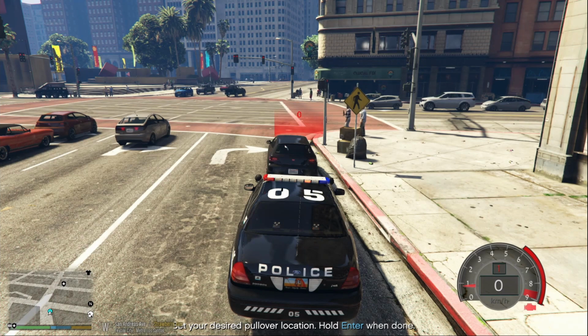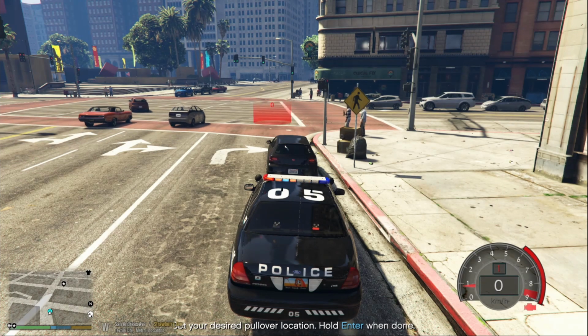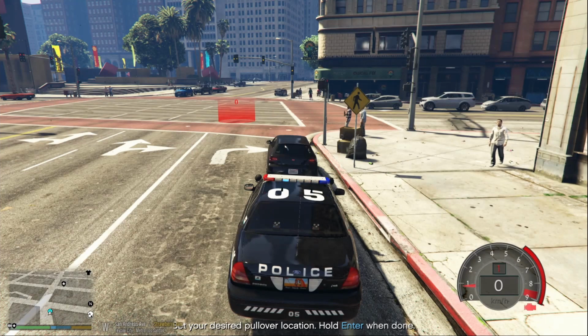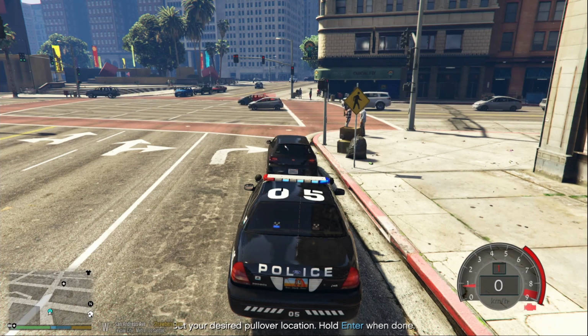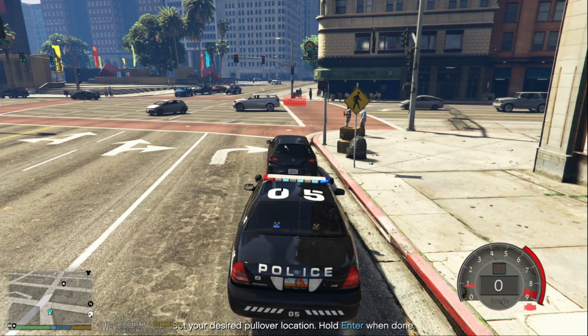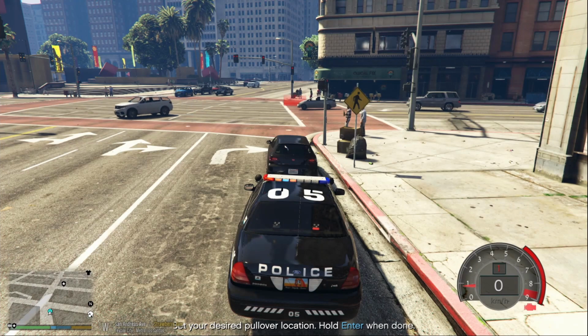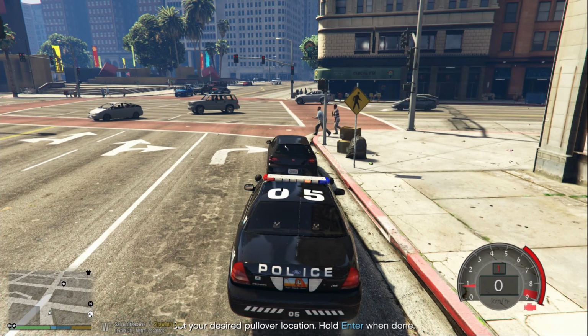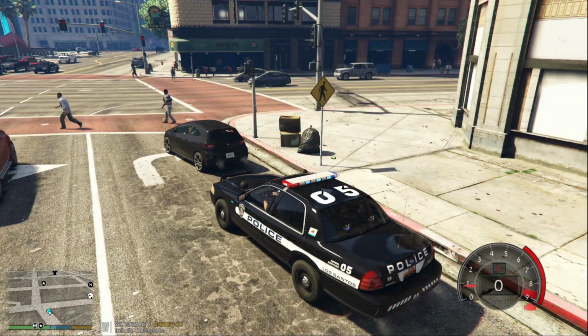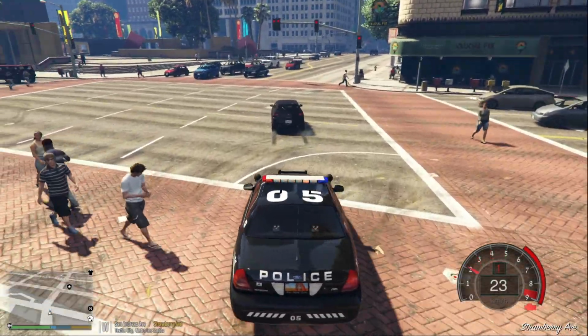The normal LSPDFR doesn't give you this. Let's say you wanted to pull over in the middle of the road. You select with 8 on the numpad, it's forward, 6 on the numpad, it's right, 4 on the numpad, it's left, and 2 is back. So let's select that and click enter. Now it's here in the middle of the road.